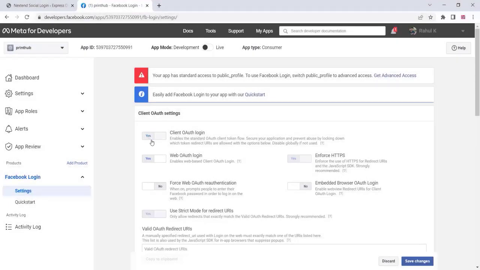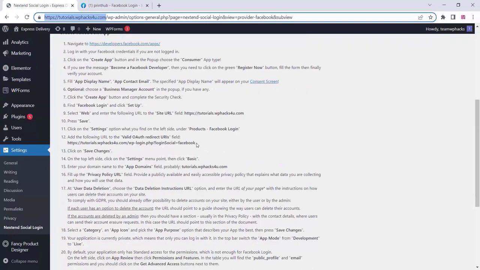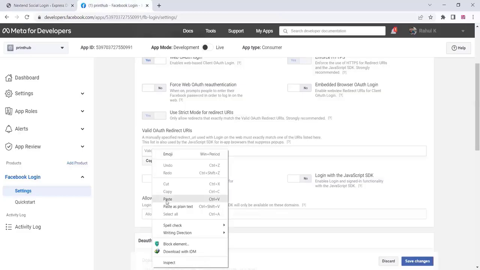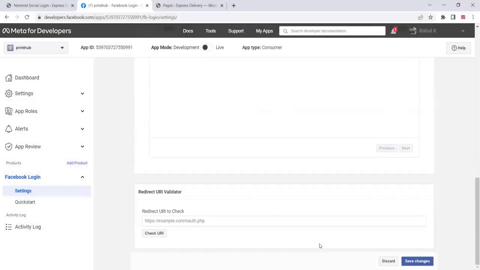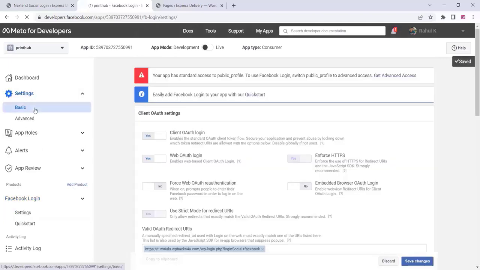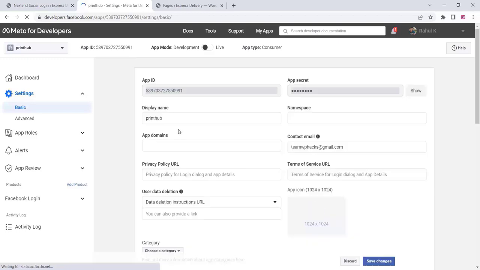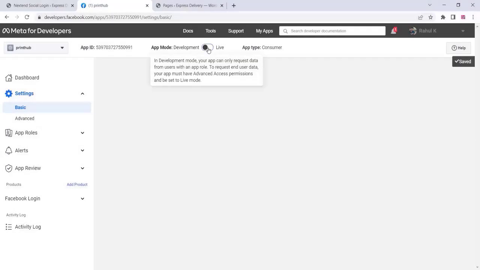You can enable all these options like client OAuth login, web OAuth login, force web authentication, all these things. And you can copy the redirect URL of Facebook login and paste it here on the dashboard of your app, and select the redirect URL to check and all these things, and click on settings, click on basics. Here you can see the client ID and client secret, but before that you have to fill in all these details, your data privacy policy link, terms and conditions, app icon, etc.